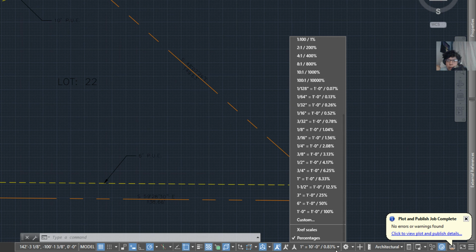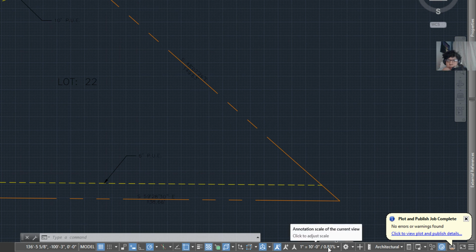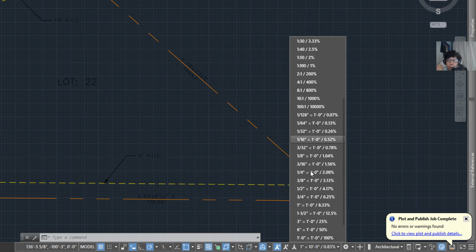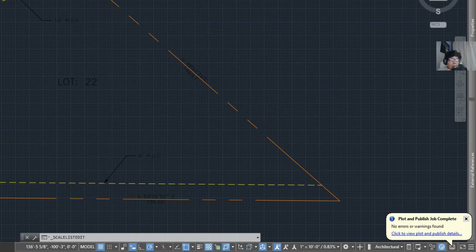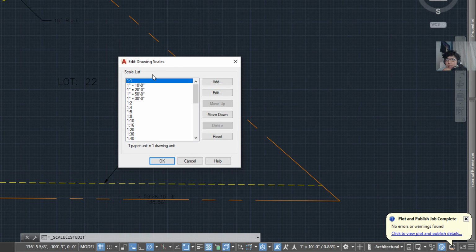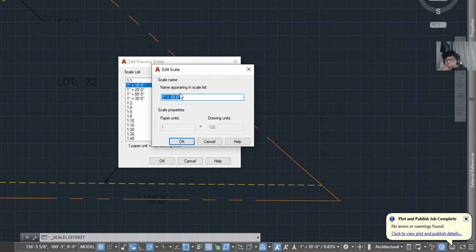All you have to do is, down at your navigation bar, there is a little menu that says annotation scale of current view. You're going to click on this little drop down. Now you're going to scroll all the way down where it says custom, and it brings you to this edit scale dialog box. I'm just going to show you real quick. I'm going to edit this one. For you guys, you will select add instead of edit.